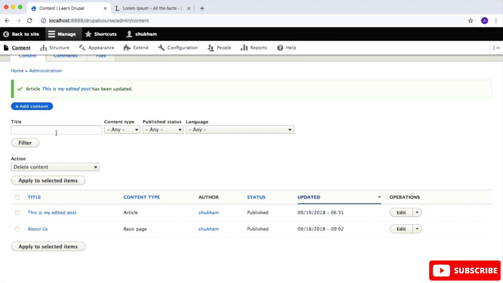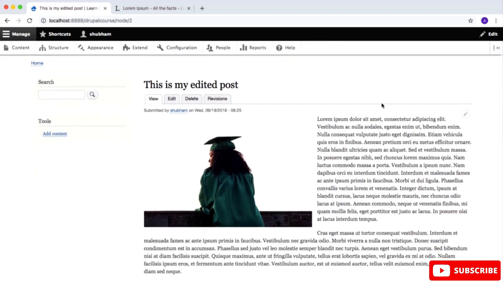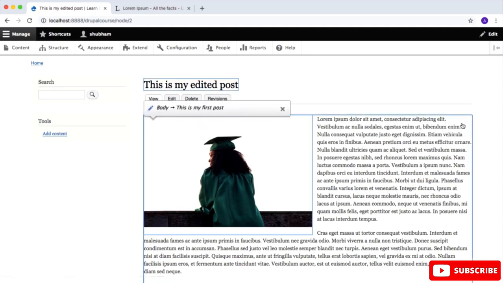Okay, now what is the second way? To show you the second way, we need to go back to our site and then just hover over your article, okay, and then click on this pencil icon which will appear when you hover over your article, and then click on quick edit, and it will give you the functionality to quickly edit your post on the front end.